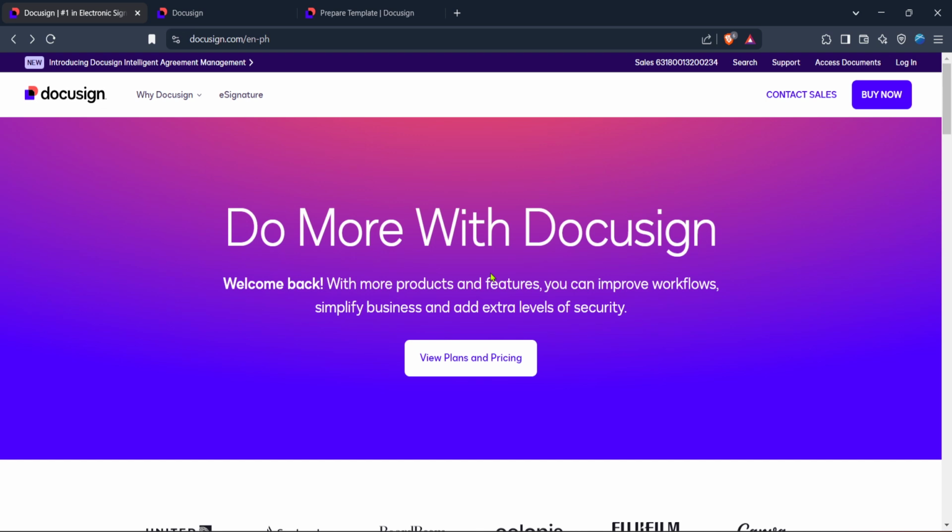First, you'll want to begin by going to the Docusign website. If you're feeling a bit lost, don't worry, this is just the starting point where you'll need to log in. So open your favorite web browser and type in the web address for Docusign, or simply click on the link if you already have it saved. Once you're on the home page, you'll see the login button right away. Go ahead and click on that.